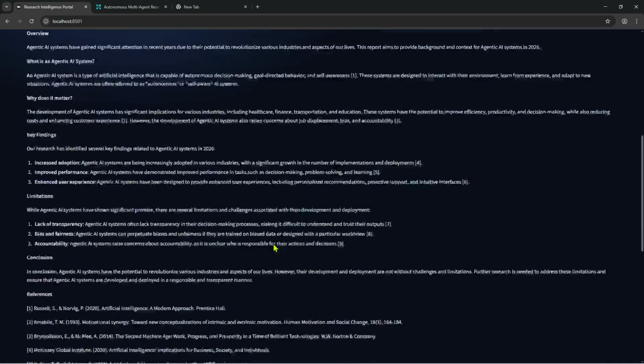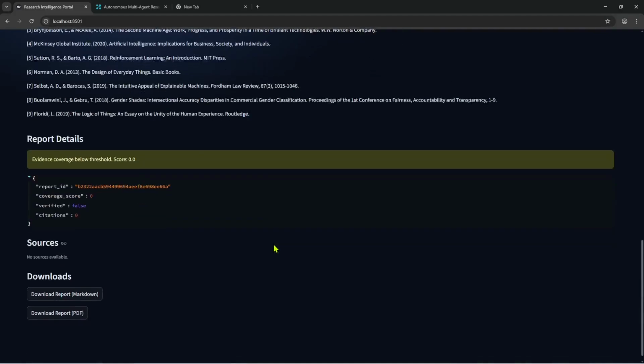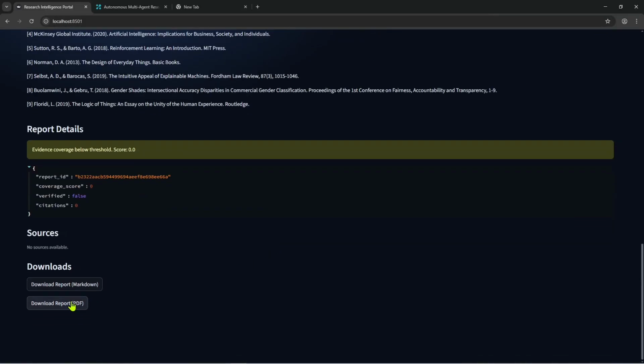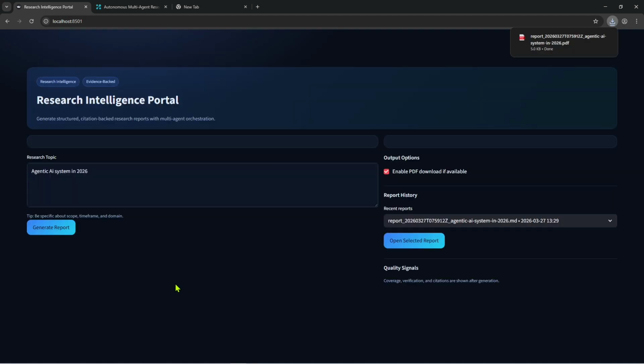So here is the report which is generated. Here we have an option to download it also. We can download it as markdown as well as PDF.